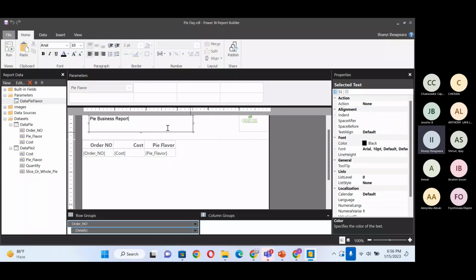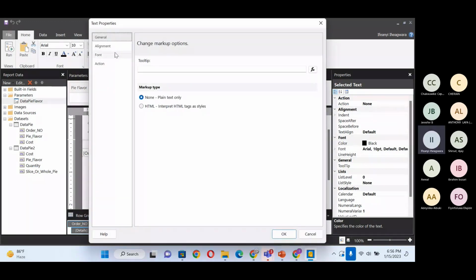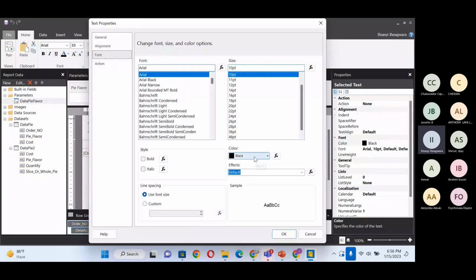If I wanted to change the font color, for example, I can come here, where it says the alignment and the font color. Maybe it should not be black, it should be green. I click on OK, and now it's green.